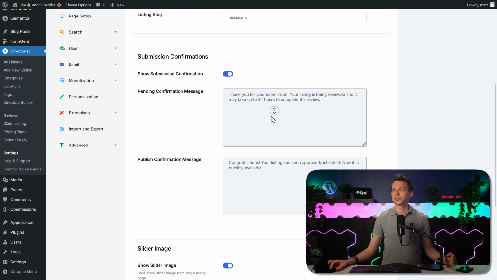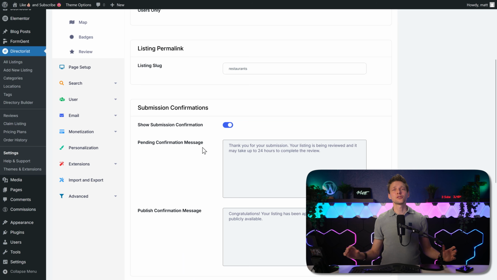Next over here is submission confirmations. This allows you to show a success message right after a user posts. You can write custom text for both pending and publish states to guide your users on what happens next.